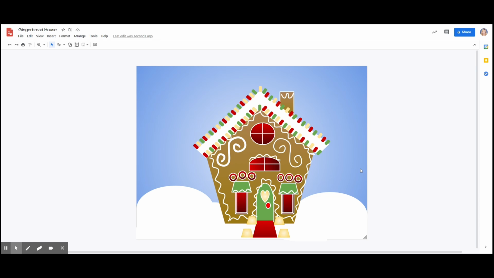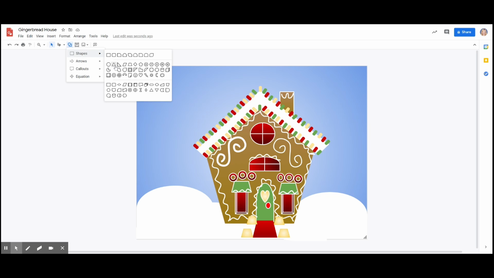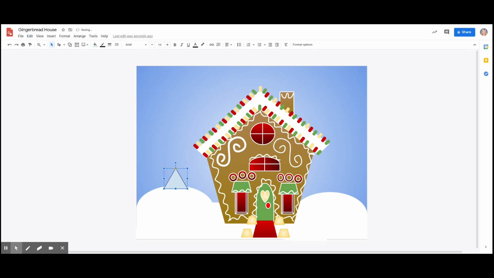So what we're going to do next is we're going to work on those trees in the back. And there's a couple of different ways we can do this. We're going to use a shape. We're going to use the triangle, and we're just going to stretch it out. And so I'm going to put a triangle here, and I'm going to make it really tall. It'll just kind of look like one of those evergreens. All right, so here it is.